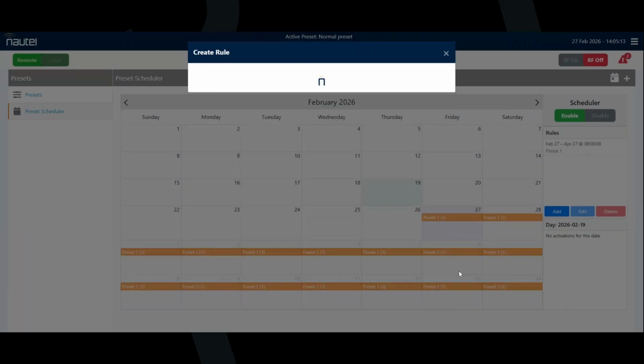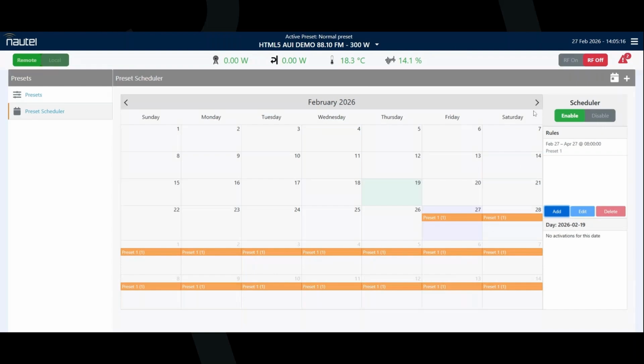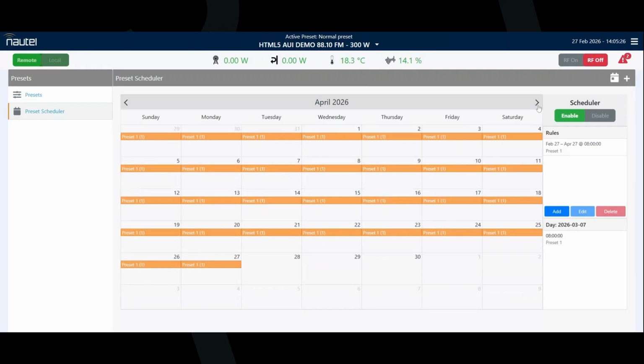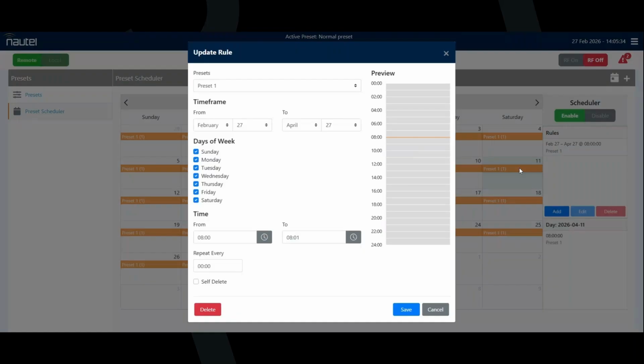The calendar view shows a rule on all the days I selected in the time frame, and my rules list now has one rule in it. By selecting a day in the time frame, I can see the activation scheduled. Preset 1, 8 a.m. The calendar view stops showing the rule once the time frame has ended. Selecting my rule in the list enables the edit button, but I can also edit it by clicking the rule in the calendar view.